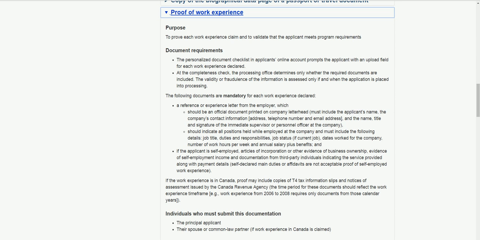And if the applicant is self-employed, I get this question many times: hey, I'm self-employed, I'm a doctor, I have my own clinic, then what? What do you do? How do you get the experience letter?